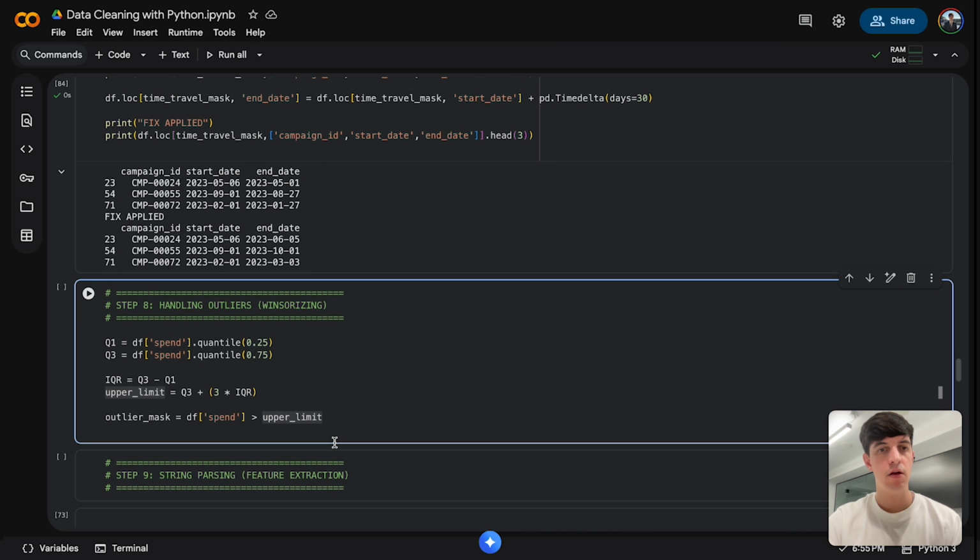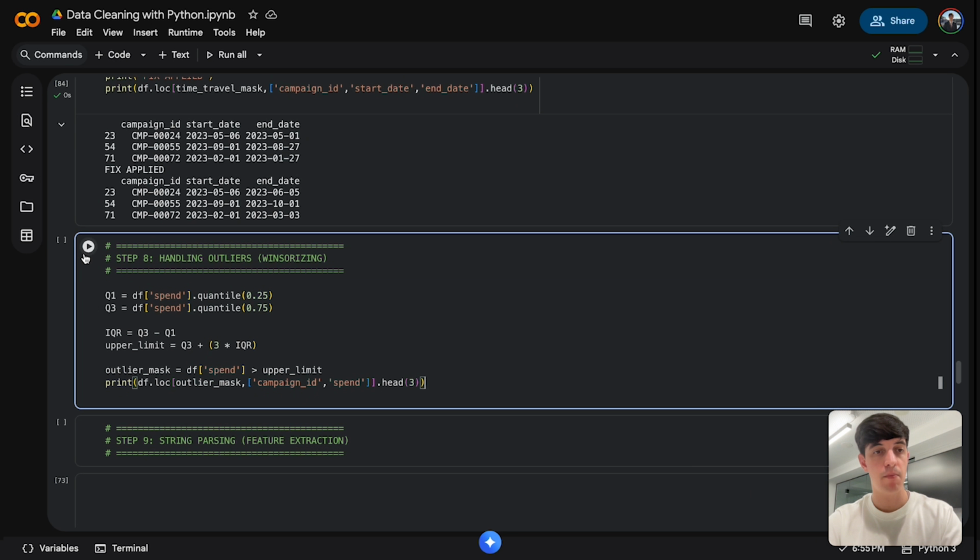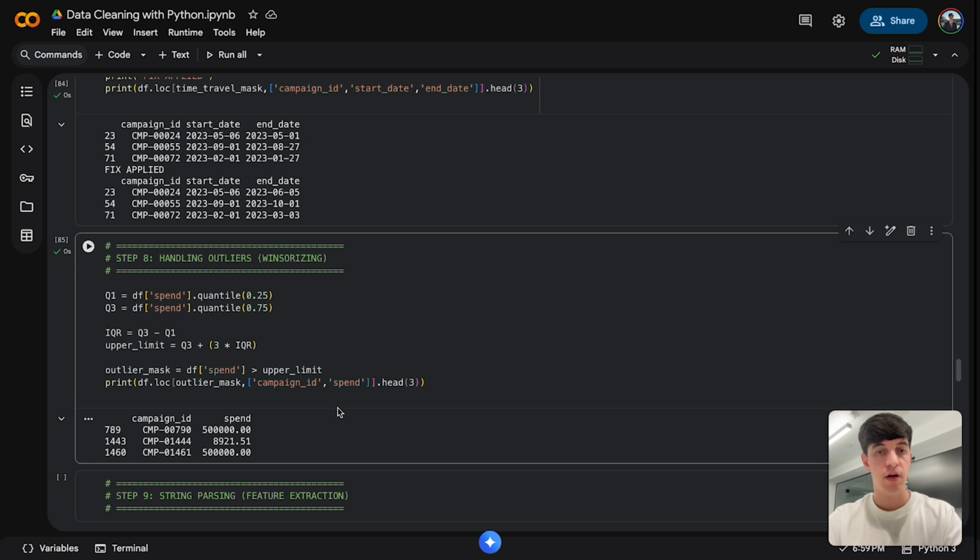By the way, I'm going to tell you why this is the logic that I'm using. But I'm just going to check the campaign IDs where we have a spend that is an outlier. So let me again follow the suggestion here. Let me run this bit here, and I just print 3 instances where the spend is way higher than the upper limit that I just defined.